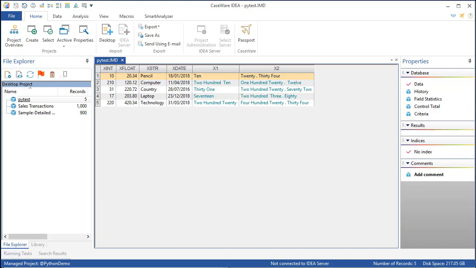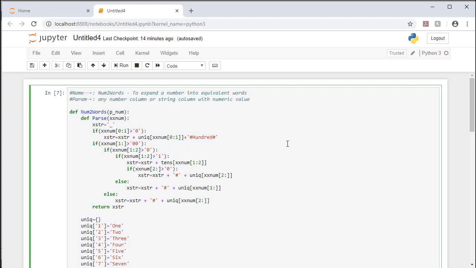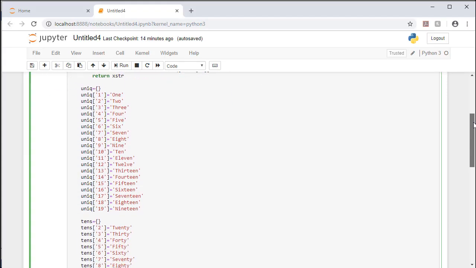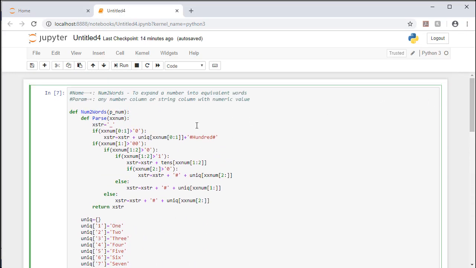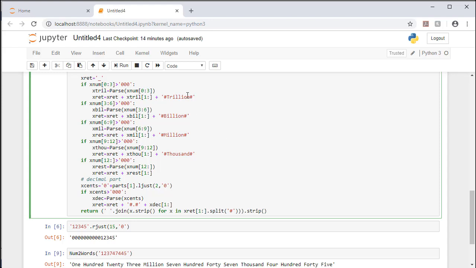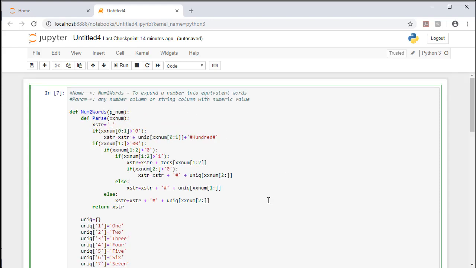Now let us take a look at the code. You can see that I have taken some effort to create this function by identifying the unique words and even creating another function which will be invoked again and again, once for trillions, once for billions, millions, and so on. But this was not a smart move. If you are a smart programmer working with Python, the first thing you should do is to search for a package which was already developed by someone which can do the same task.